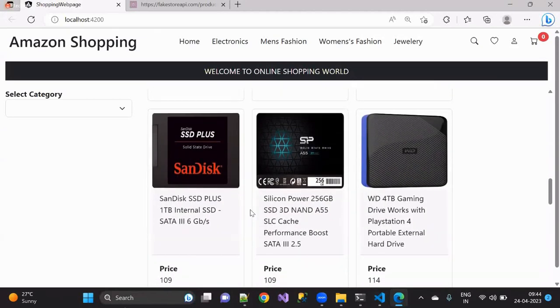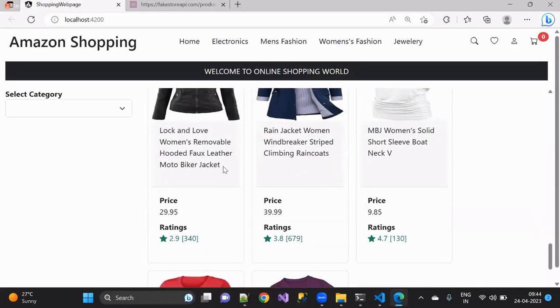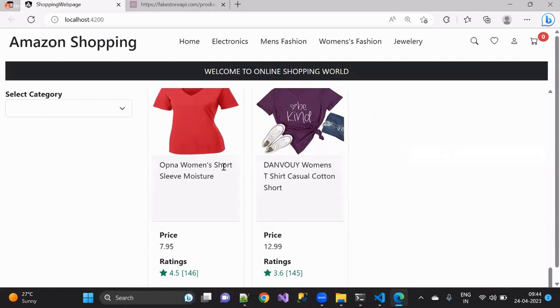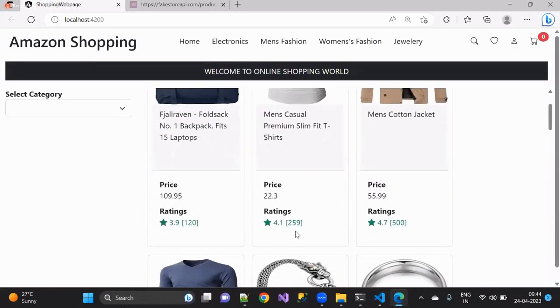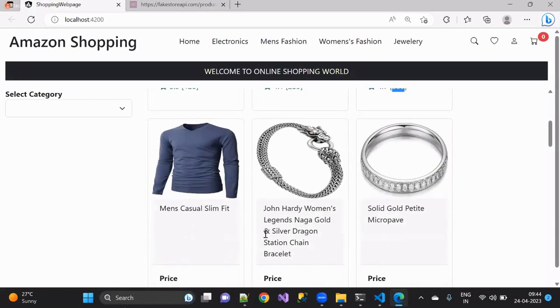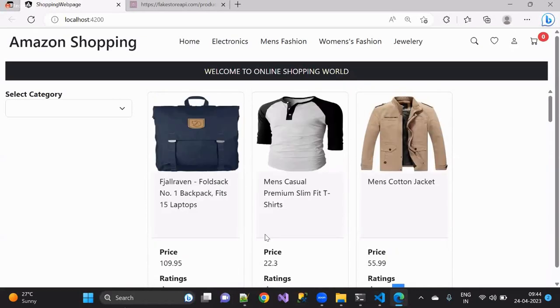You can see that price, rating, and how many items are there. The quantity also you can see that 259, 500, 120, something like this. And the last one, still we haven't added items to the cart.